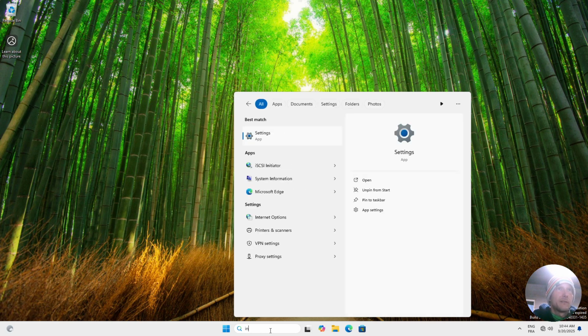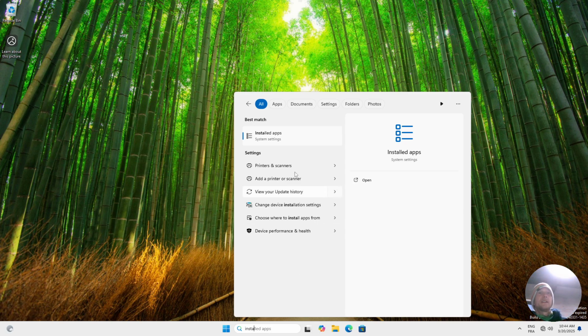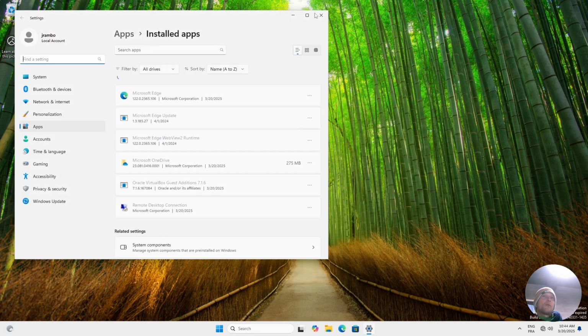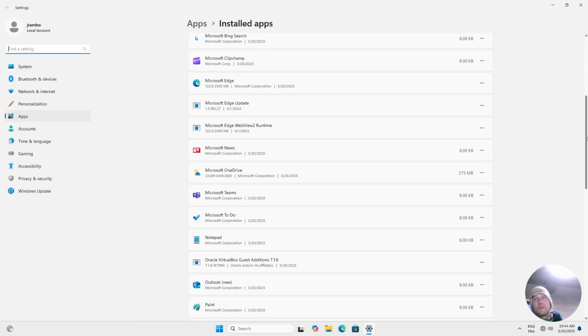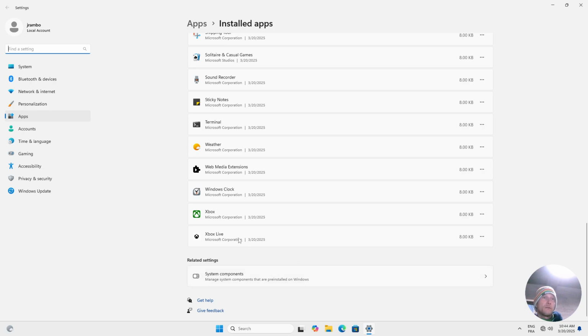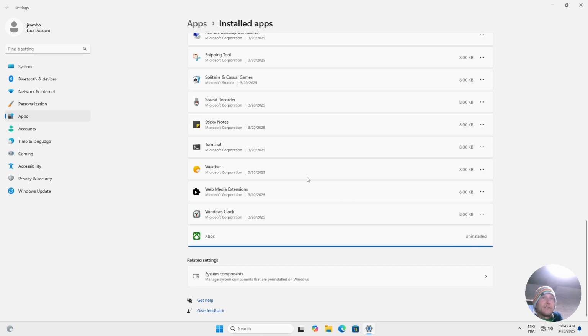So just type into the search box installed apps. Here you go. And we can go and uninstall most of these applications, and actually most of those that we don't use. So Xbox Live, just uninstall everything. We do not use Xbox. Who uses Xbox anyways? Xbox Live, here you go.